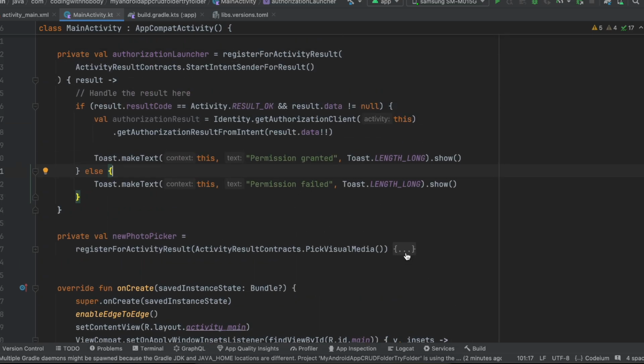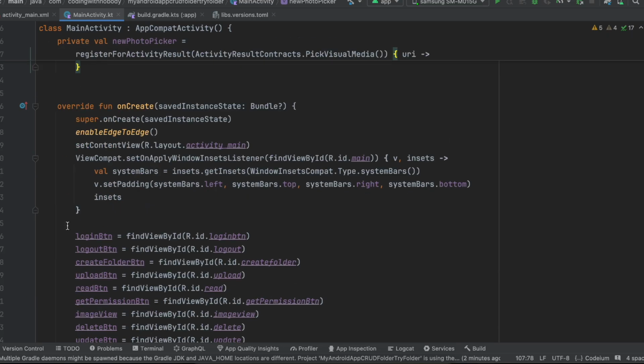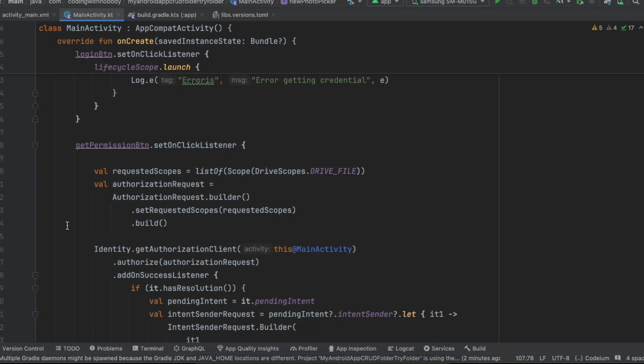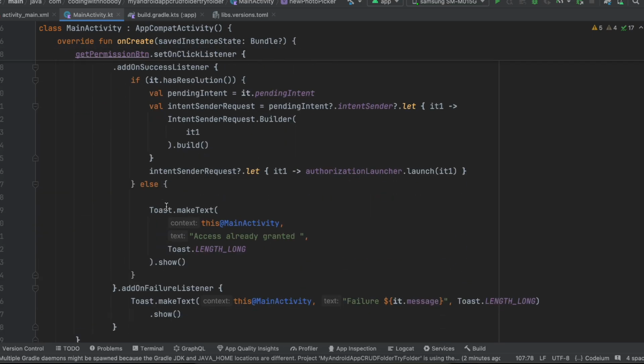Also I will quickly show you this. Anyway, I'll show it to you later. So hopefully you got the point for the get permission button.